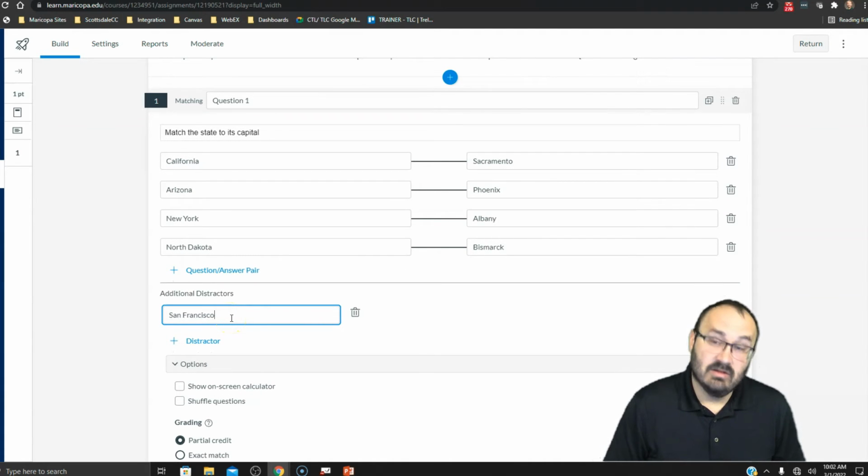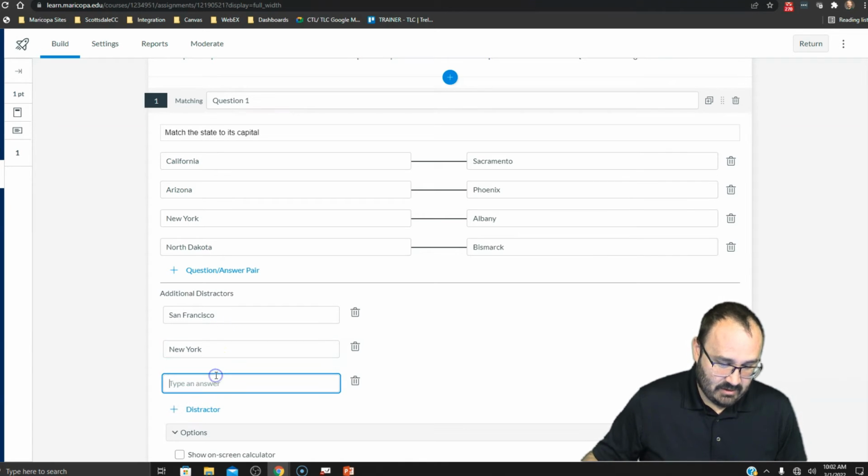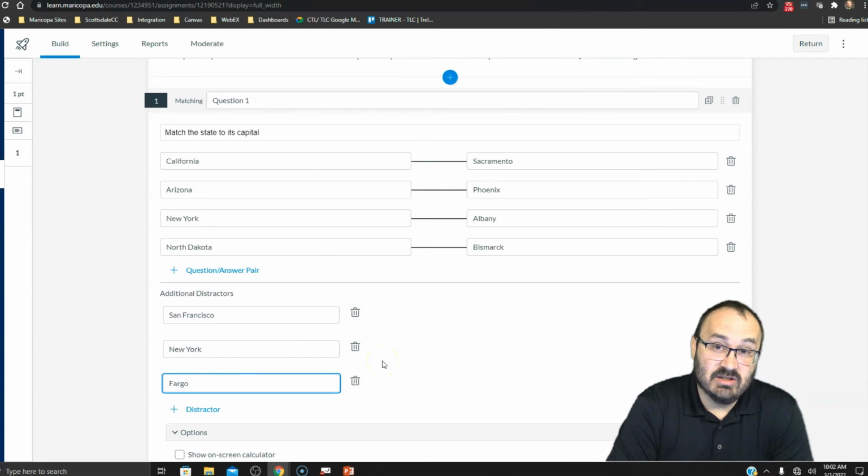So I'm going to write in some distractors. First, I'm going to put in San Francisco, which is a common misconception that is California's capital. I'm going to add another distractor. I'm going to add in New York as another misconception for being the capital of New York State. And then just to throw them for a big loop, I'm going to put in Fargo as another distractor for the capital of North Dakota. Once I've done all of this, I just simply need to save the question and I'll be all done.